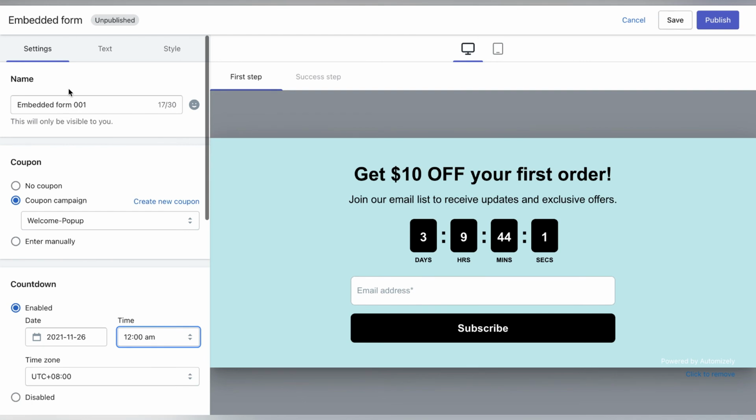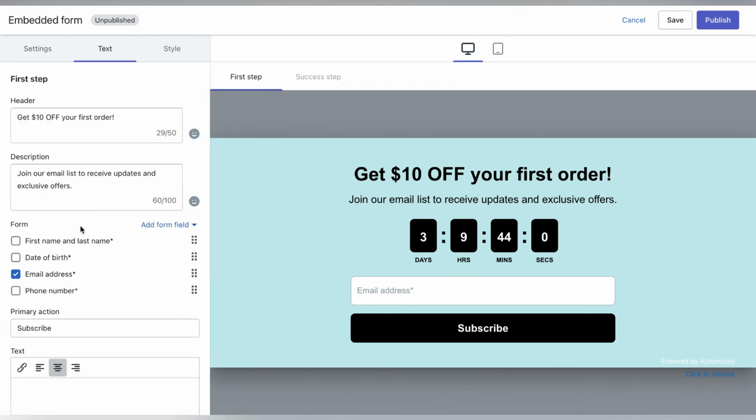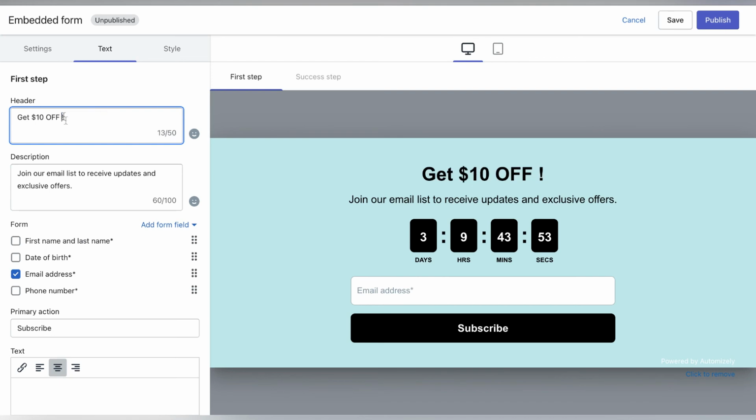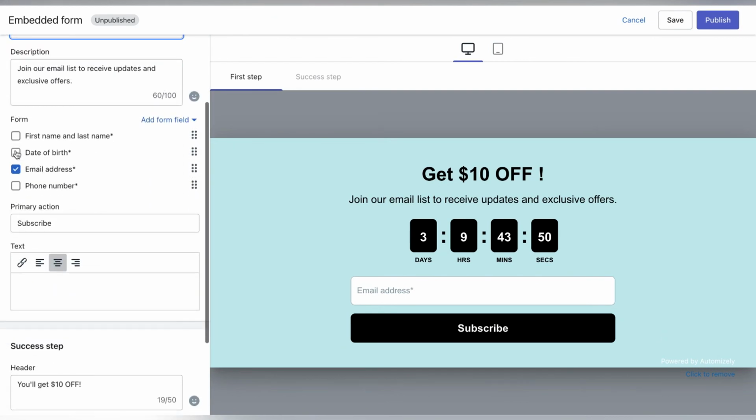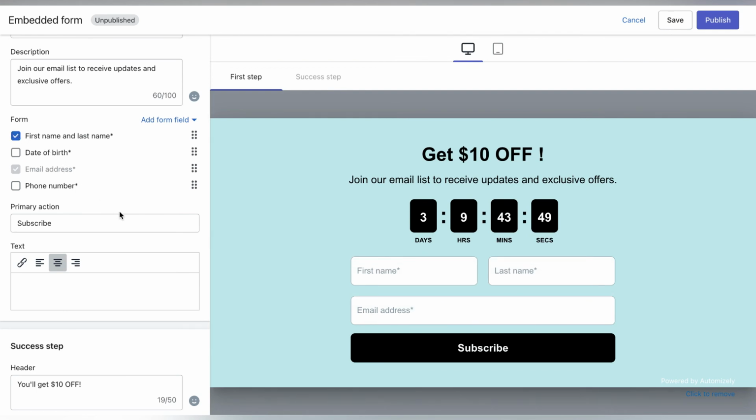Okay, so let's move on towards the text section. In this section, you can edit your text, your header, description, form information collection type, primary action, and your text. So let me edit the header. I'll just remove the last bits. So it's get $10 off only. And as you can see, as soon as I do that, it changes the form in real time. So you have complete flexibility when it comes to visual customization. Form type. Let me pick first and last name. I'll keep the rest as it is. You can change it up according to your needs.